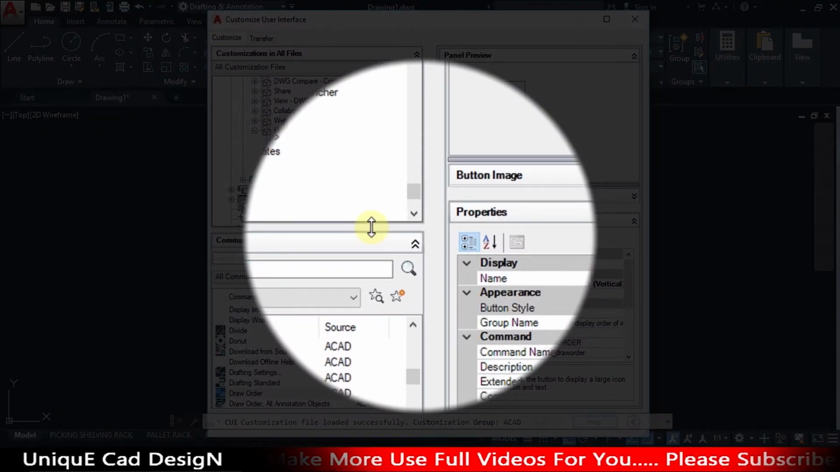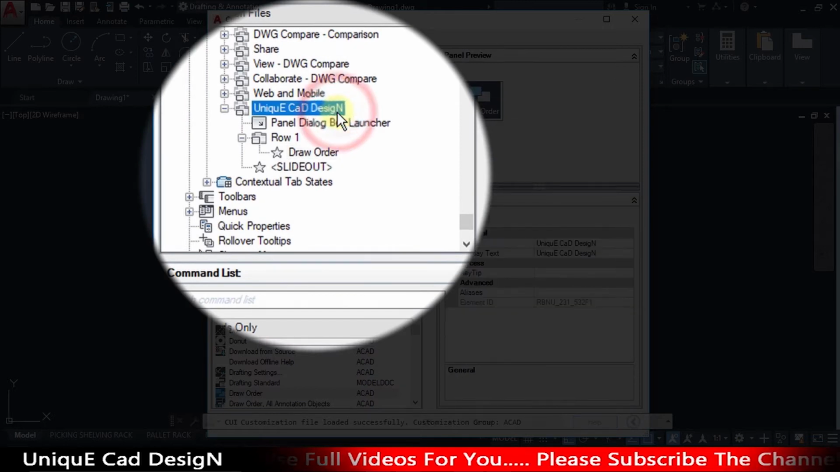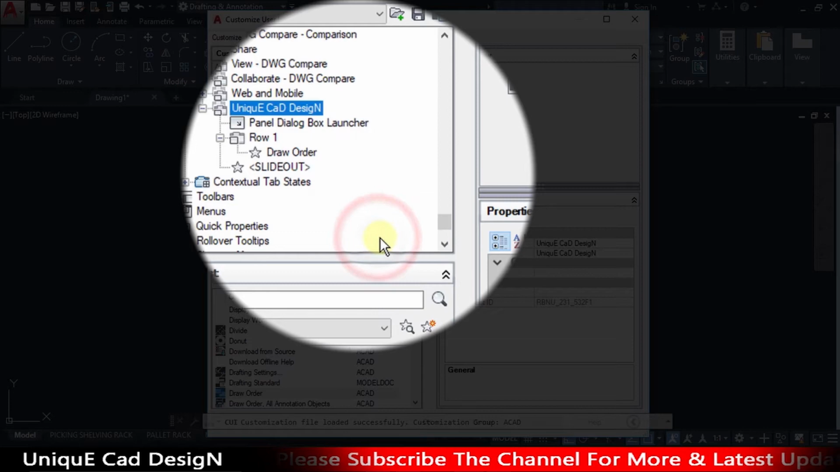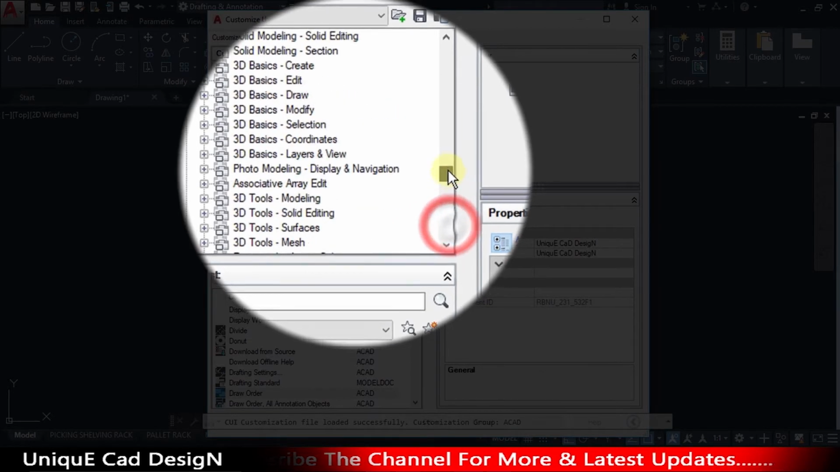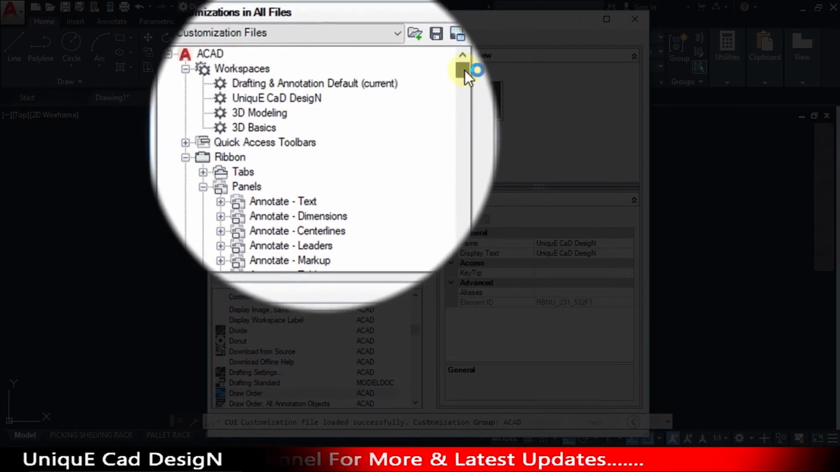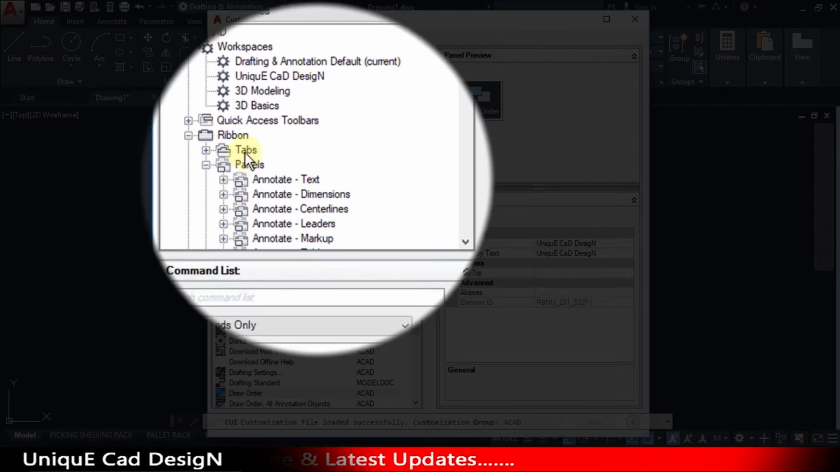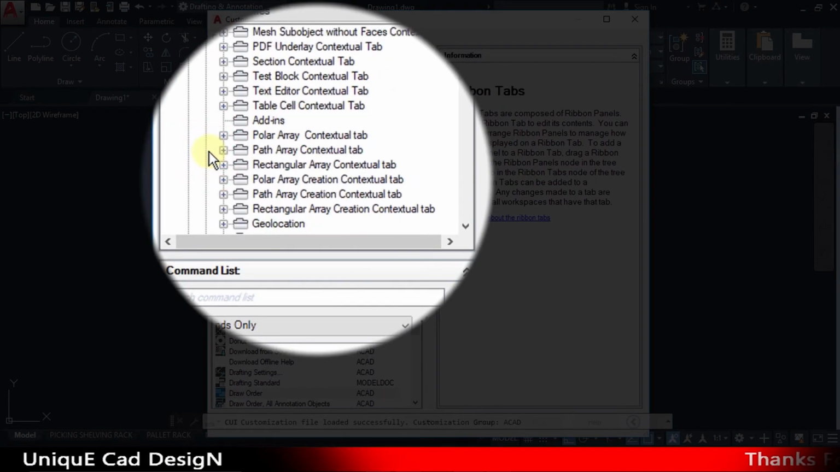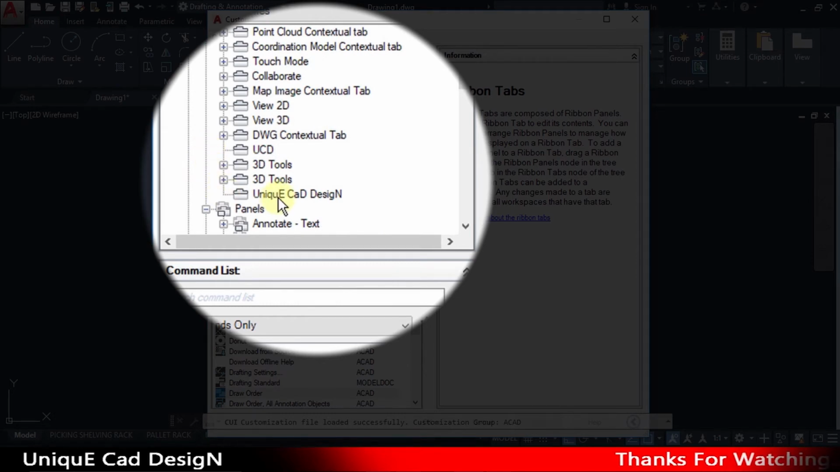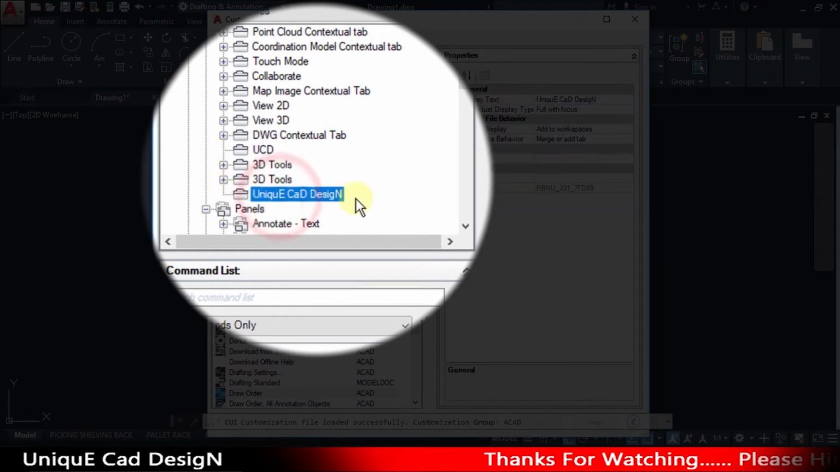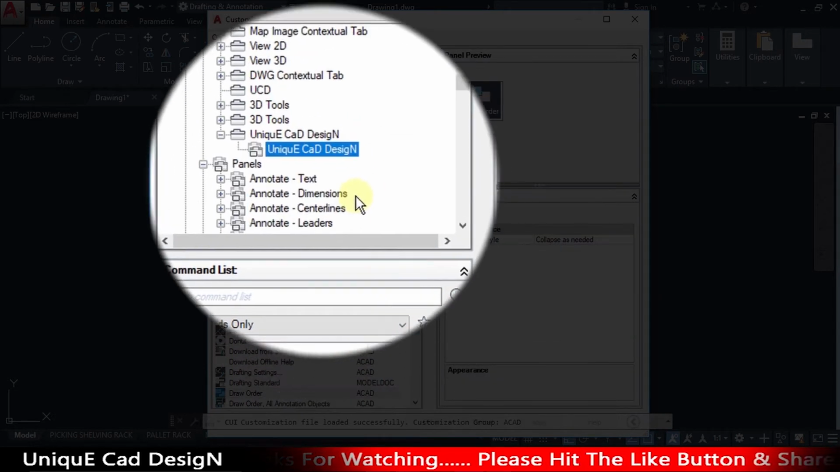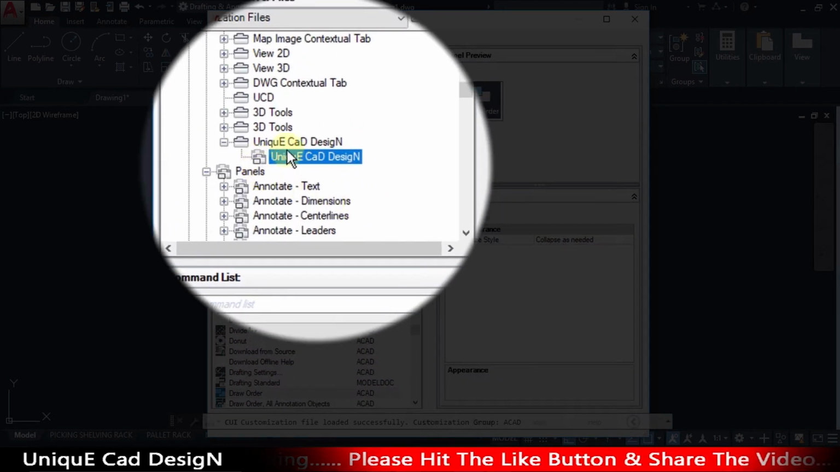Now select newly created tab, right click and click on copy. Then move up here, select the tab, expand that, select the newly created tab here, right click and paste. The new panel is added to the newly created tab.